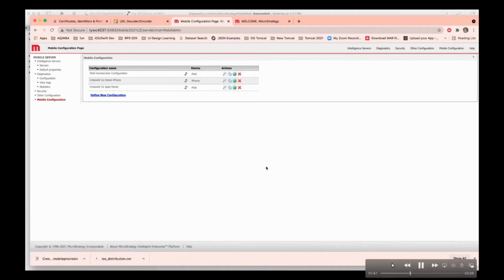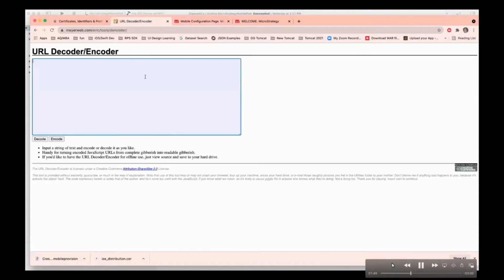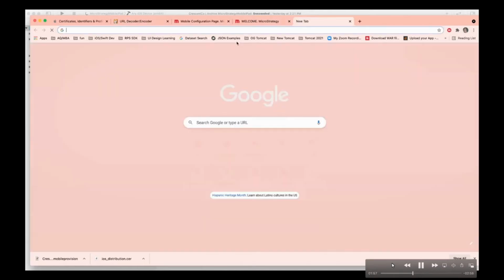The next thing I like to do is actually use this decoder. What I'm going to do is load this link in the browser so I can see the content of the XML. Very, very handy. This way I can keep the URL for future updates or upgrades, and then I can always just access the mobile configuration by that.